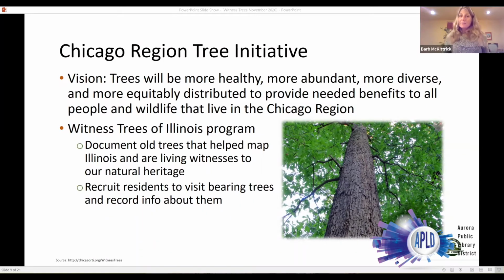And to recruit the public, I'd like to encourage you during the rest of the talk today to visit these bearing and witness trees and play a role in the citizen science effort that the Chicago Region Tree Initiative is spearheading: are those witness trees still there? To go and find some on your own. I'll tell you about how I found a couple. And you just think about all the history that tree's been through and all of those other benefits that we talked about, going for a walk in the woods, and find a couple of these trees yourself.